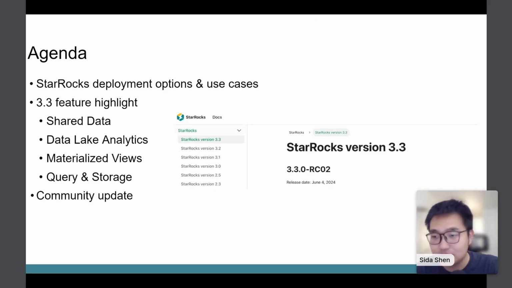So the agenda. First, I'll use around 2 slides to talk about what is StarRocks, its deployment options and use cases, and why it is good for that use case. And then we'll dive deep into 3.3. We're gonna talk about all of the features that were released in 3.3, including shared data mode, data lake analytics, materialized views, and query storage, right?